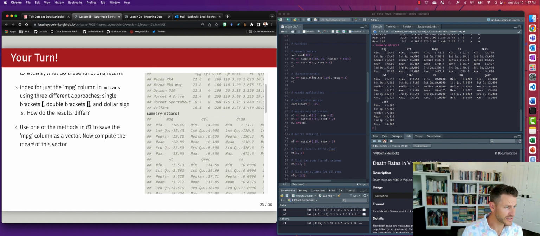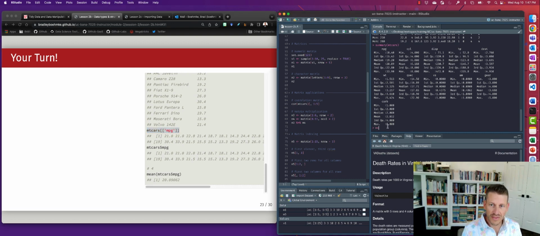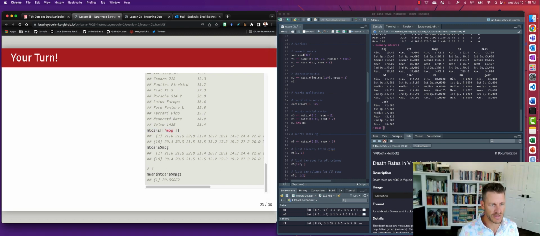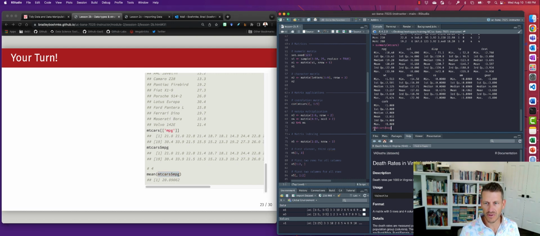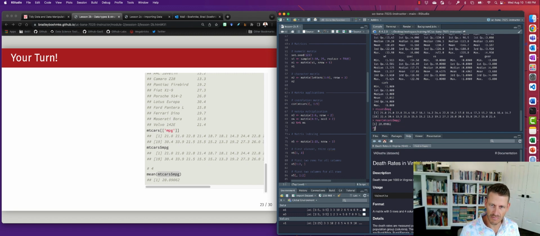And then the last thing was to use one of the methods in number 3 to save the MPG column as a vector, and now compute the mean of this vector. Recall that when we compute the mean, we typically compute it on either a matrix or a vector. So what we want to do is extract the MPG column of mtcars out as a vector, and we can do that with the $. And then if I just wrap that with mean, I will get the mean of all those values in that column.